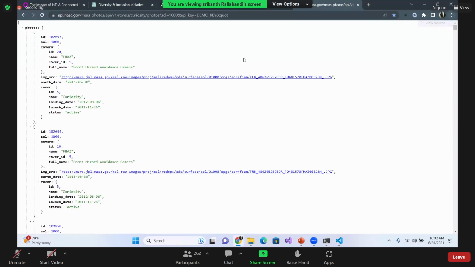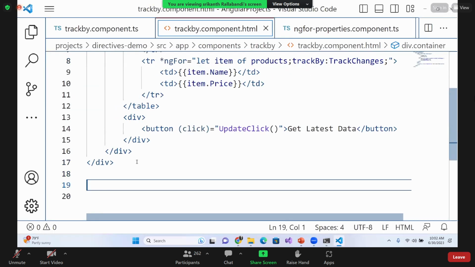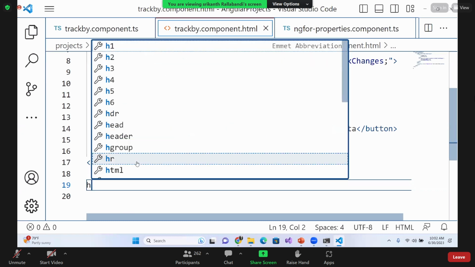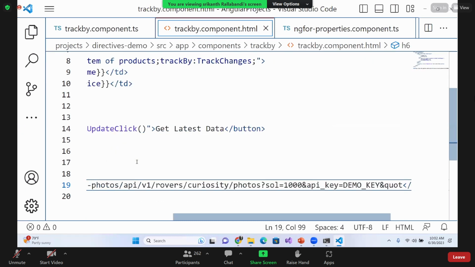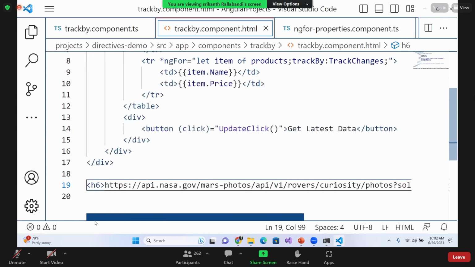So what you guys need to do is, you just get that particular data and display it within the HTML, either by using a table or by using simple cards. Now this is the data. I'll upload this in the document. Maybe I can include this one in here. In the track-by component HTML, I am giving some H4 or H6 there so that you can access the data. I am storing it over there.